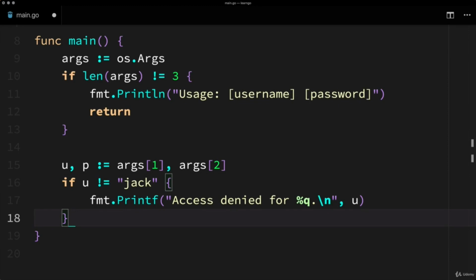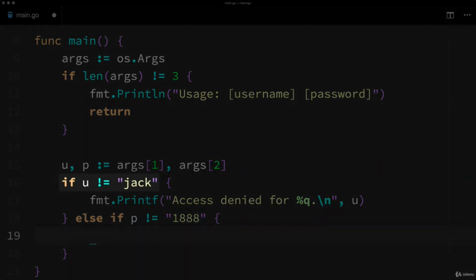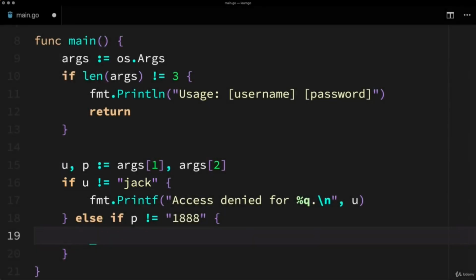Okay, now let's check whether the password is equal to 1888 or not, just using a not equal operator like this. Else if p not equal to 1888. Okay, this else if branch will only run if this first condition is false, right? So this else if will run if the user is correct. But if the password isn't correct, then let's display an error message again like this.